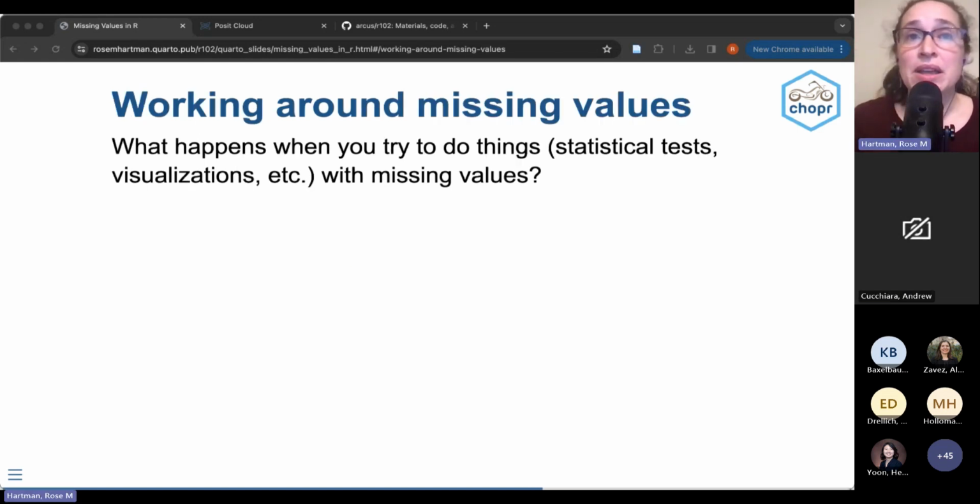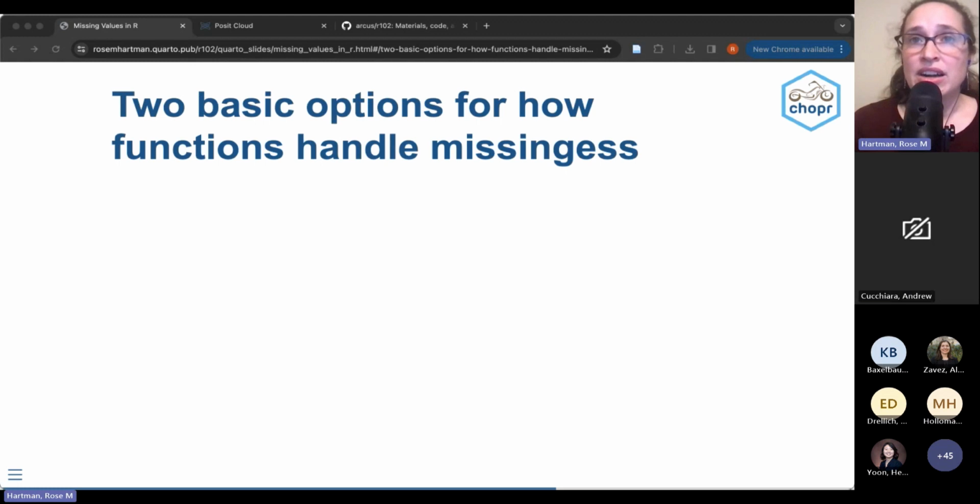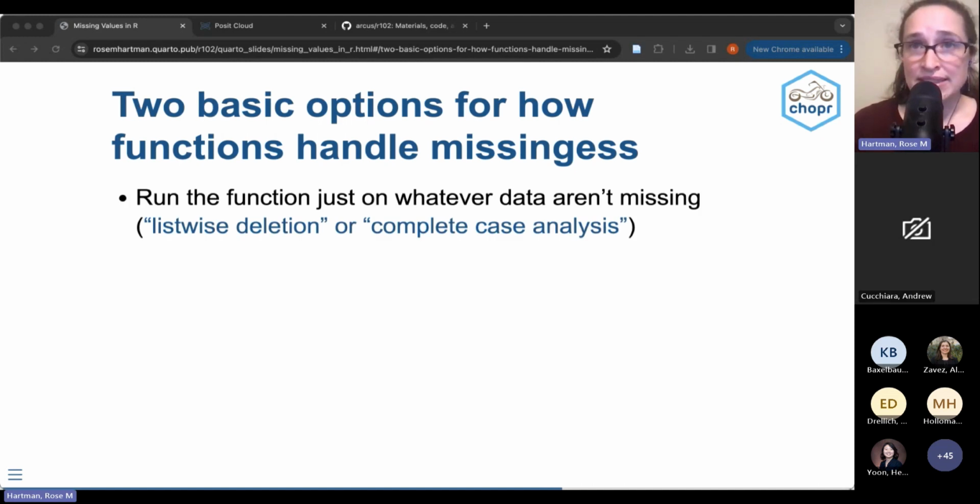All right, so most real data sets do have some missing values, and it's likely that you'll still want to be able to generate plots, run statistical analyses, etc. on those data. So how to work around the missing values is an important question. In general, there are 2 basic options for how functions in R can handle missingness. The first is that the function can just skip over the missing stuff and run the calculations on whatever data are available. This is sometimes called listwise deletion or complete case analysis. And then the second option is that the function can stop everything and throw an error if there are missing values in the calculations.